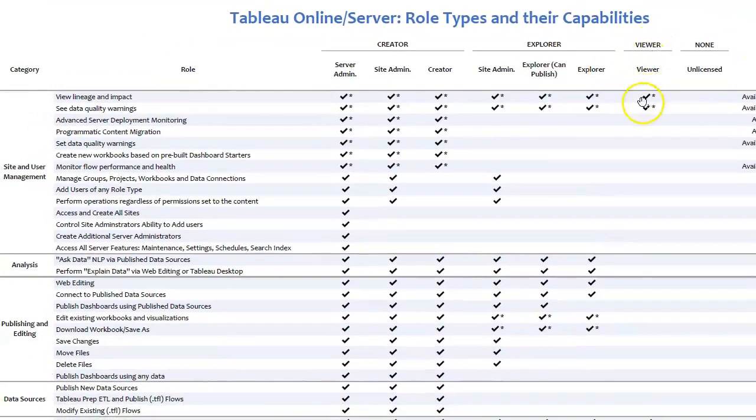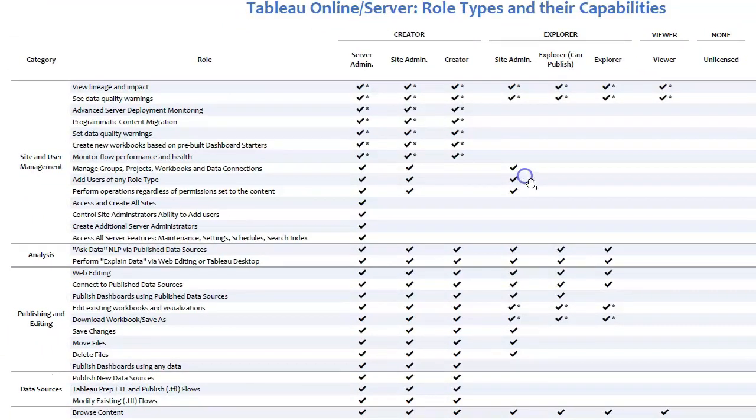Okay. If we look at viewer, there's very little that you can do. So you can see these two, which is really about servers, right? View lineage impact and see data quality warnings. Now, lineage. Again, I'm not an expert in servers, but lineage is really to understand that when you have all the information, all the data, feeding all sorts of places, it becomes like a tangled web. So if I delete something by accident, what's the impact? Will it cause 15 dashboards to suddenly go down?